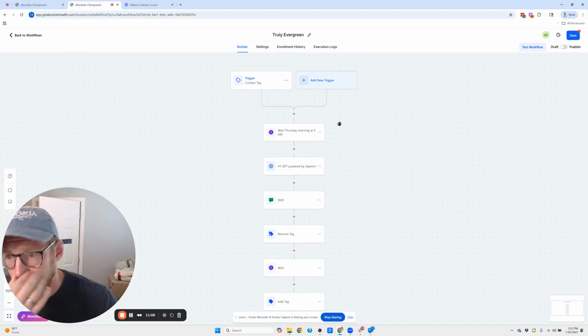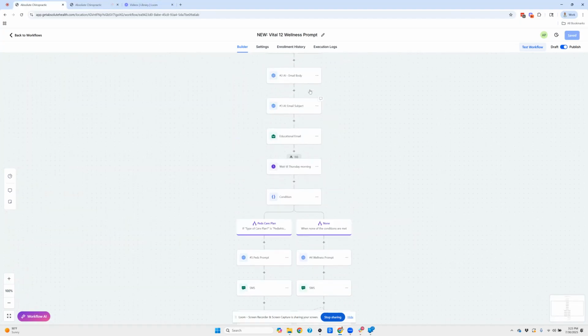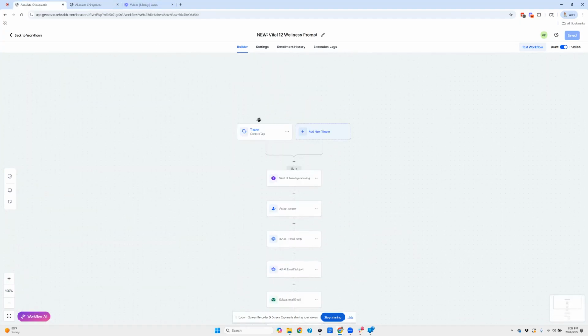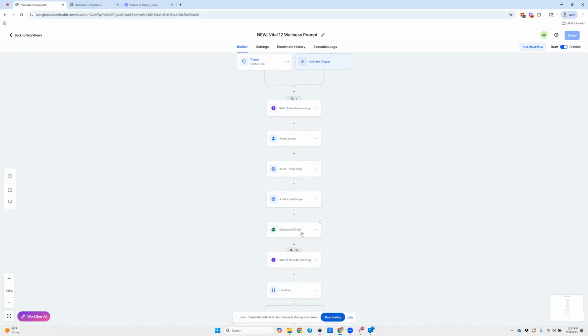So I'll show you how I actually implemented this in my office. I do something a little bit special. So I have people get entered in, same thing. And on Tuesday morning, what we're doing is generating an email body and email subject based off our framework. We're then sending that message, okay? The email body is just educational, nurture-based education on neurologically based chiropractic care, okay?